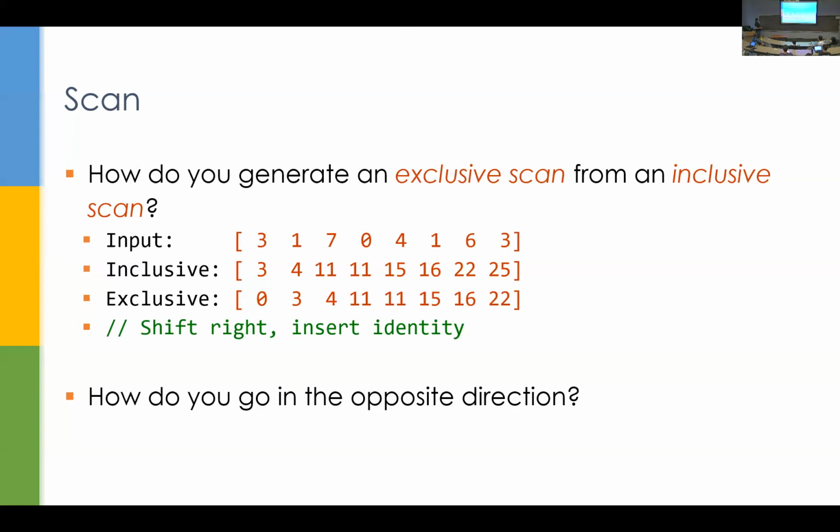So if you want to go from exclusive scan to inclusive scan, okay? You're removing the 0, so you're shifting everything left. But now you have to insert a 25. How do you get that 25? You do a reduction on the input array and you get a 25. That's how it works. Okay, but we'll do that in an algorithm fashion.